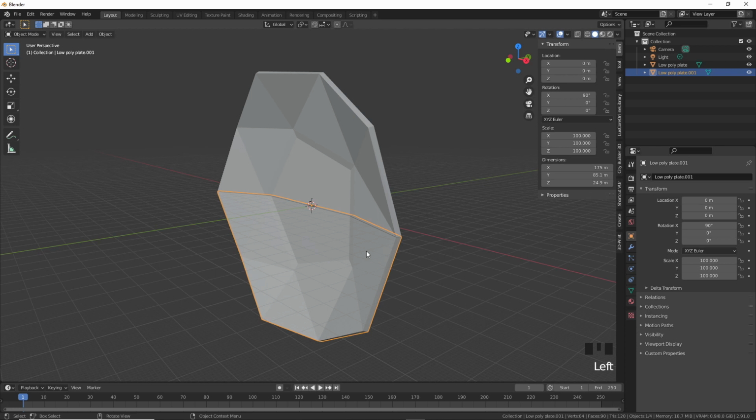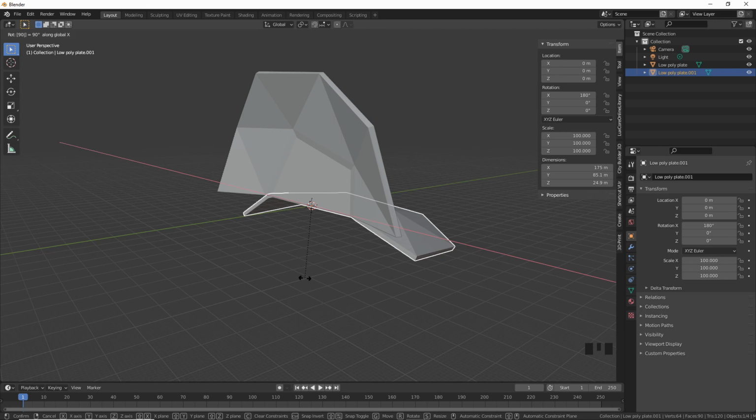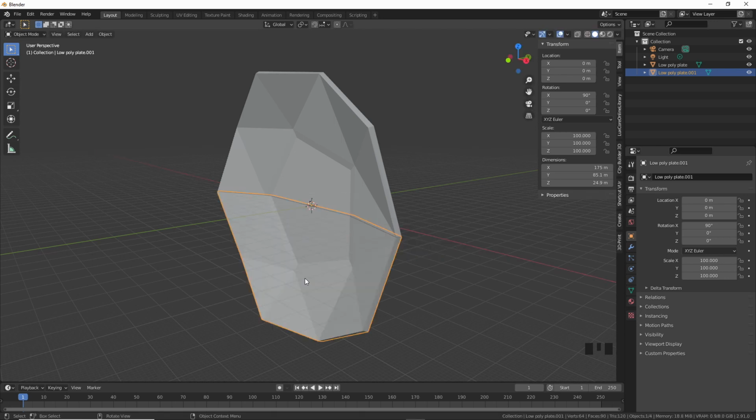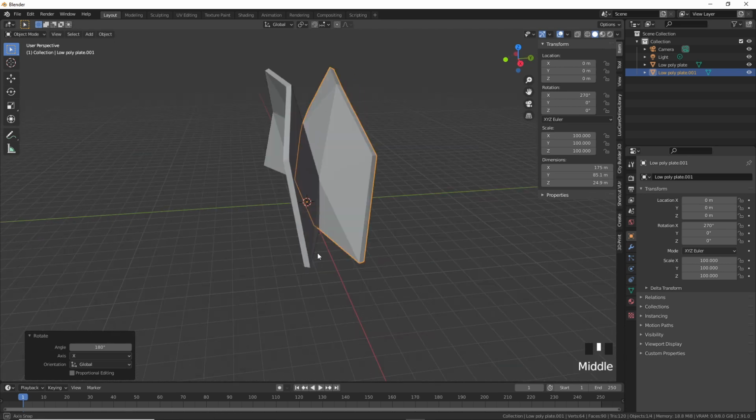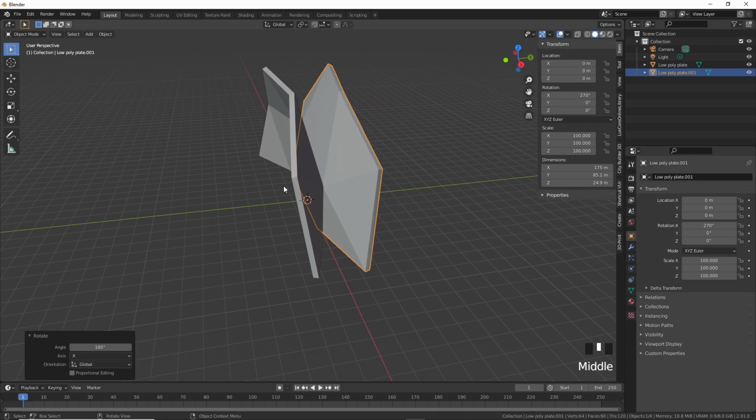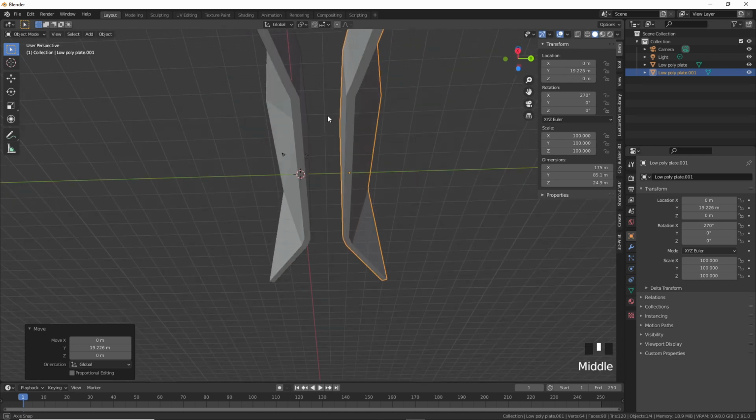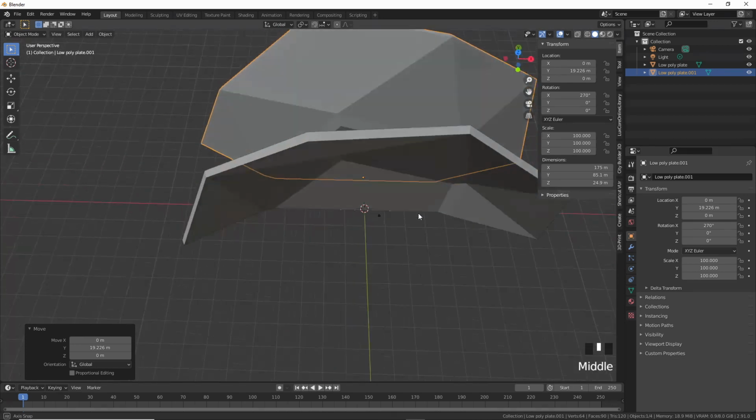However, I still want to rotate this component. So I'm going to do that with the help of the rotate command. So press R, X, 180. And then you see we have the two halves. However, they're intersecting here. I don't want that, so I can do G, Y to move it a little bit on the Y axis. And then we have the two halves.